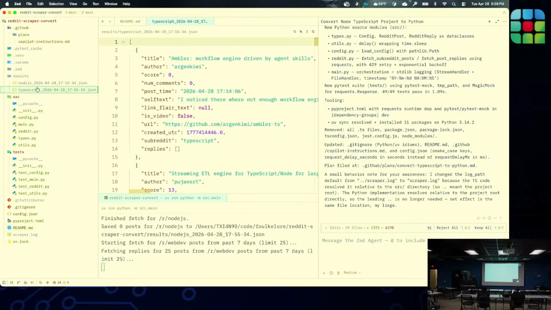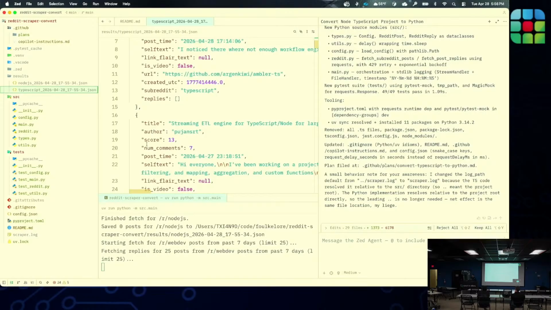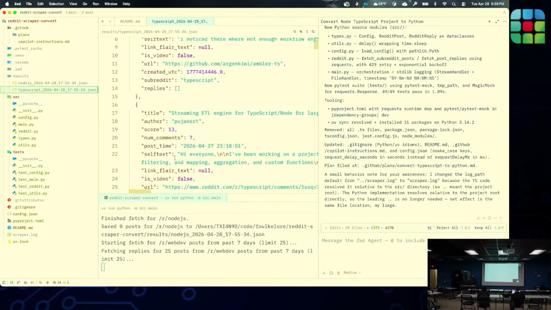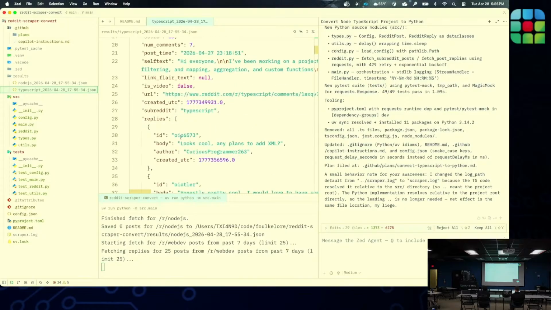So like here's the TypeScript. And it's simply got the title, the author, the score, the post time, what the actual text was, and the URL and all that good stuff. So we just took a complete TypeScript application and we converted it to Python using AI, and we did not make any other changes other than run. And it worked just fine.